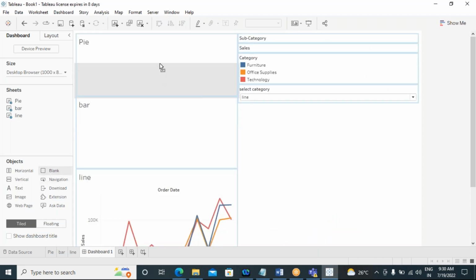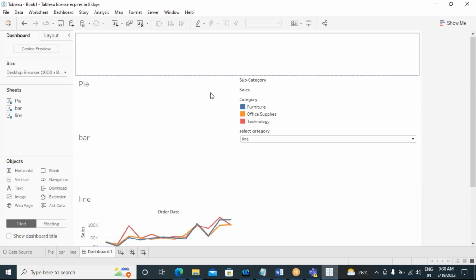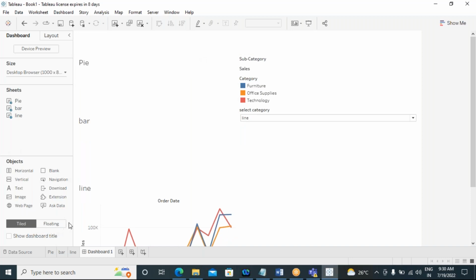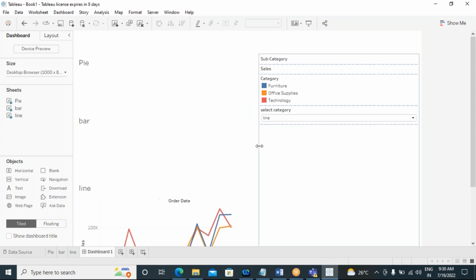And I can even drag the blank on top of all. The blank will give you some space for whatever you want to write. Okay, the alignment will be easy in the tiled option. In the floating option, the alignment will take more time to do.